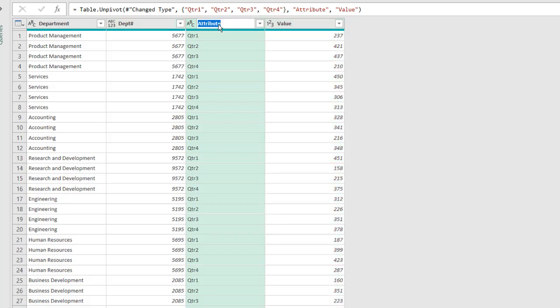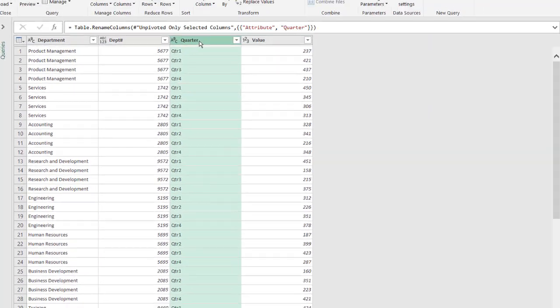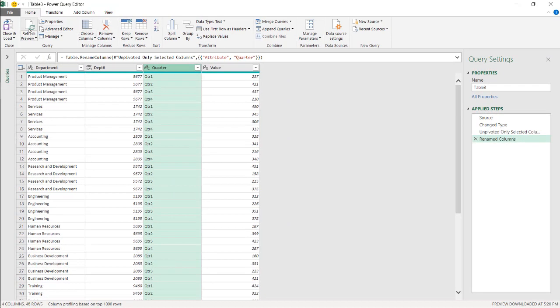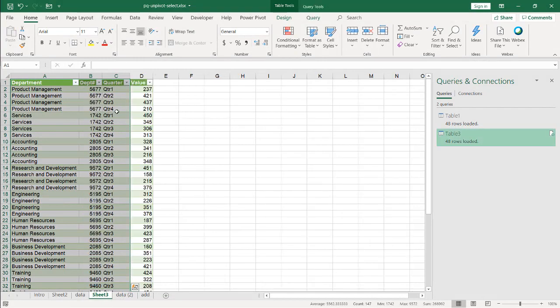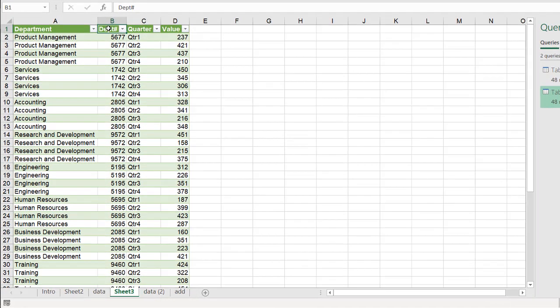Now I can change this to Quarter. Press Enter, click Close & Load, and refresh this, right-click. Oh, actually, it brought it up. Great. So it has department, department number, and it's not included in this Attribute column.